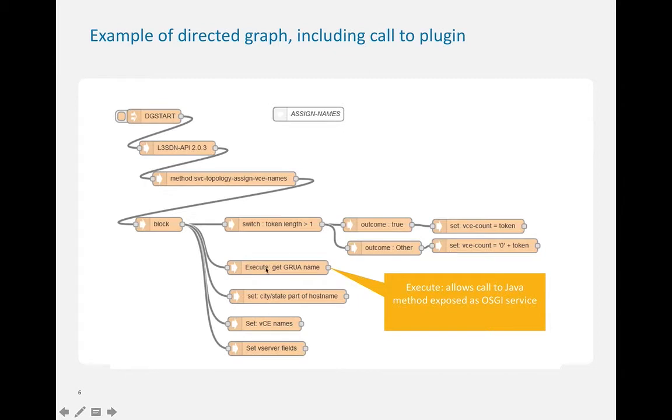Then there's an execute node to calculate something called a GRUA. It doesn't really matter what it is, except that it's something fairly complicated that you really would not want to do in the directed graph language. And that's an example of why you would use a Java method, so that you can do something that's computationally intense without having to write all kinds of complicated directed graph language. And then in this example, the next thing it does is it assigns the city and state part. It does a couple of sets. Sets the city and state part of the host name. It then saves the names it just calculated and updates the config tree.